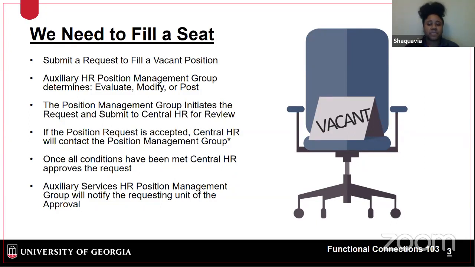It is easy to think of the term evaluate as major changes to the position description and the term modify as minor changes. Best case scenario is that no changes are needed and we can just post the position. But if the vacant position requires changes either by evaluation or modification, we then go through a process similar to creating a new position where we submit the position through the workflow. And once all conditions have been met and the position is approved, we notify the unit. Next slide.